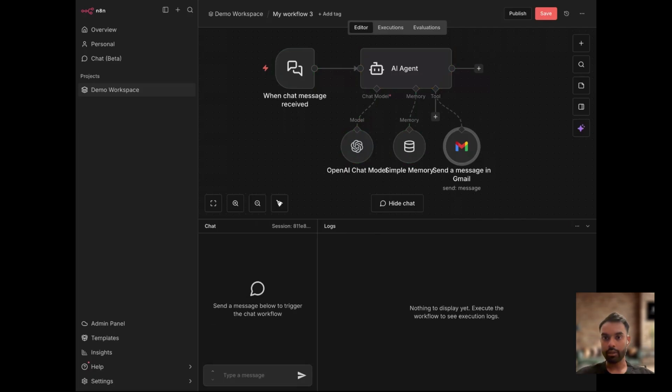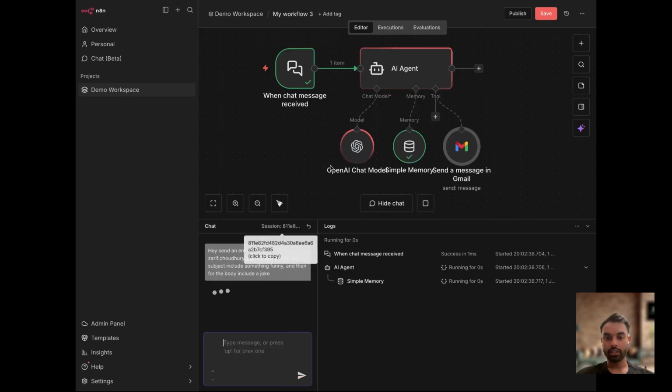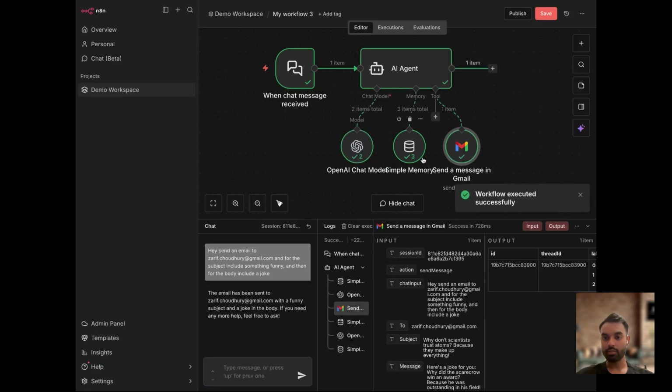So now that we've got all components of our AI agent attached, we can actually see what it looks like to send an email. So I'll say, hey, send an email to this email right here. And for the subject, include something funny. And then for the body, include a joke. So I'll send that off and you'll start to see that it will start executing. It's going to hit our model. It's going to use the memory to go back and forth, and it's going to eventually send that email.